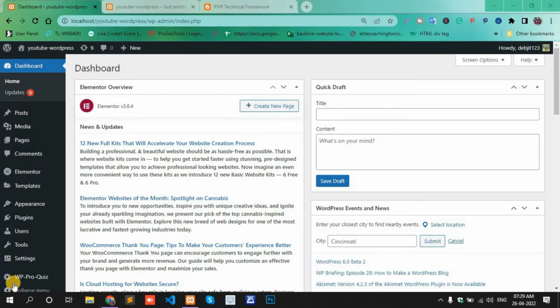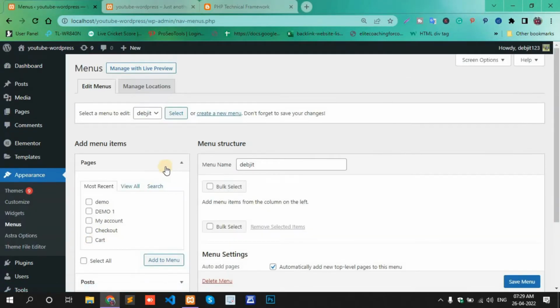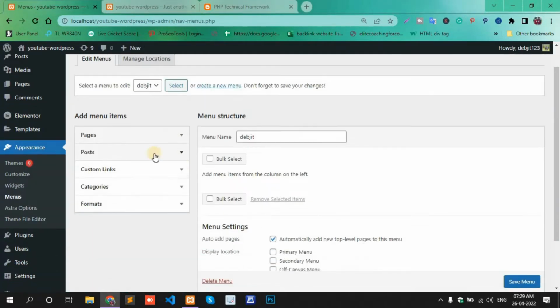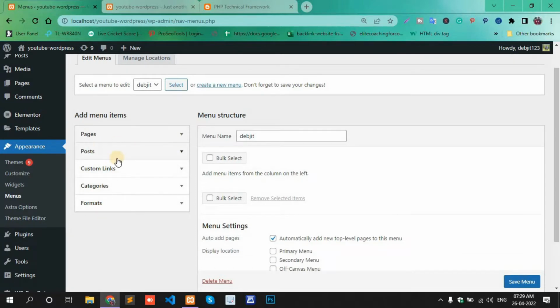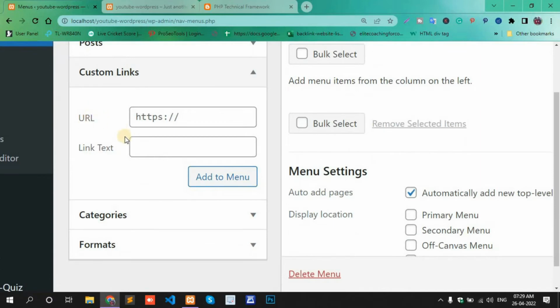First, log in to your dashboard. After login, go to the Appearance and Menus section. On the left side, there are more options: pages, posts, custom links, categories and formats. Click the custom link and here are two options: URL and link text.